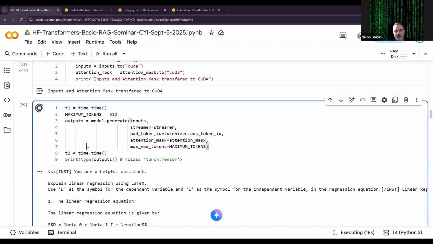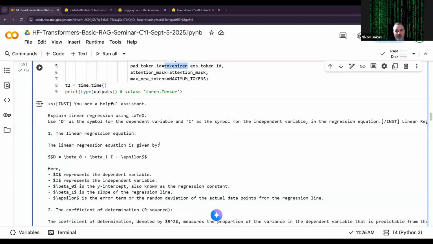Sometimes the models are very verbose and they provide a very big response, so we need to stop the response. And I give the inputs, which is the PyTorch tensor, the streamer, which is the streamer object, the pad token ID. I explicitly tell that it is equal to the tokenizer's end of string token ID, the specific tokenizer I downloaded, the attention mask, and the max new tokens. And I get the response.